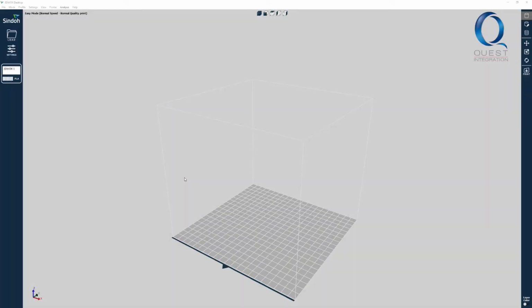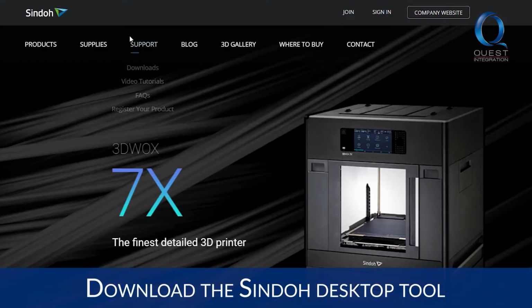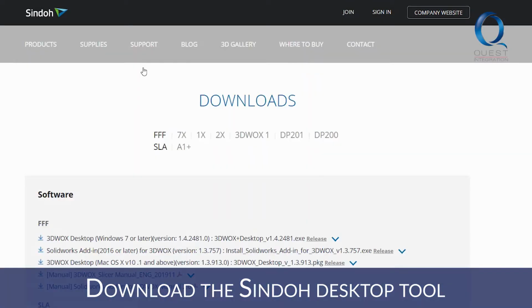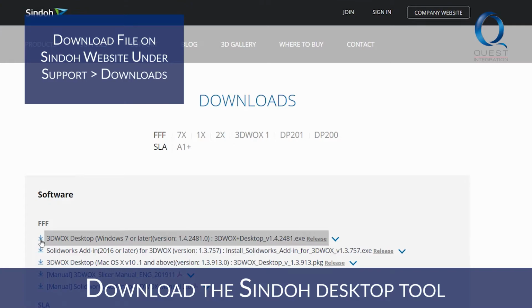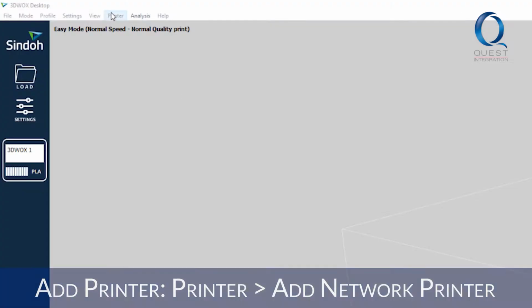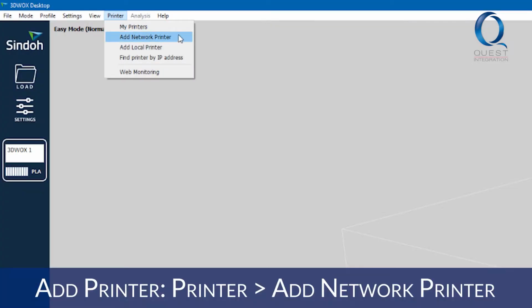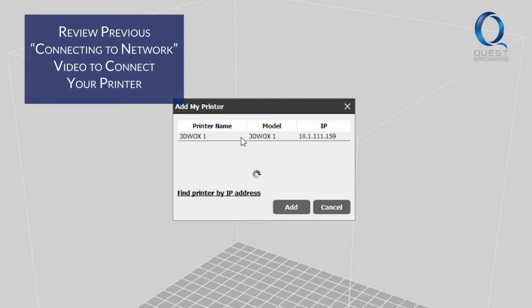If you're printing remotely, this is how you will get set up to print. You will download the Sindoh desktop tool onto your computer. Once you're in the tool, you'll need to add your printer by going to Printer in the top left, then press Add Network Printer. If your printer is connected to the same Wi-Fi network, it will pop up automatically.